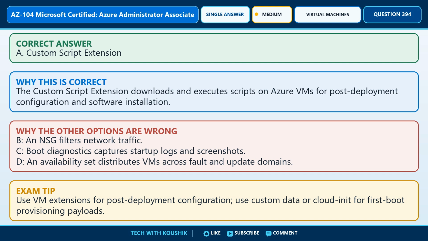Remember this distinction for the exam. Use VM extensions for post-deployment configuration. Use custom data or cloud-init for first boot provisioning payloads.